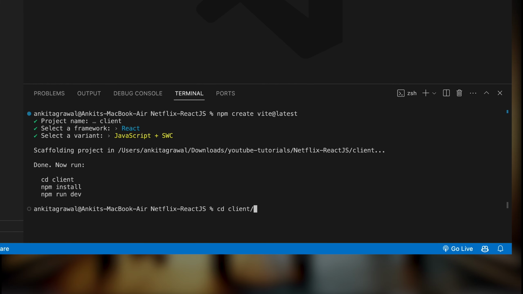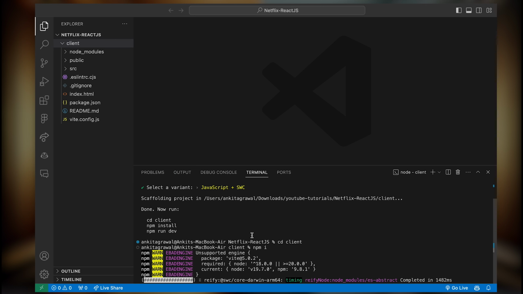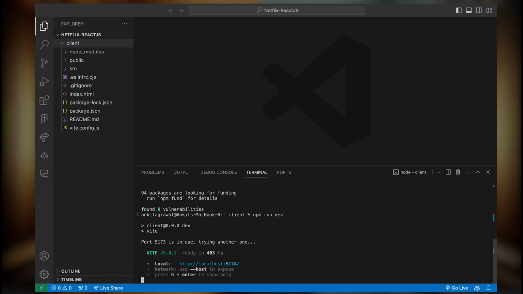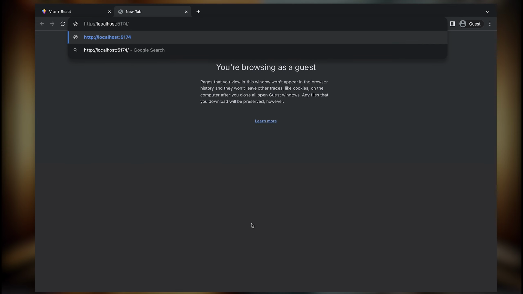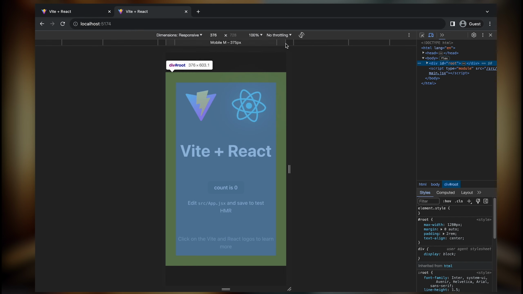Let's go to the project directory and install all the npm packages. As you can now see, the node modules folder appears. Let's run our project in development mode. So it's live on port 5174. Copy this URL and let's open it in our browser. We are going to need Web Inspector, so why don't we open it now?